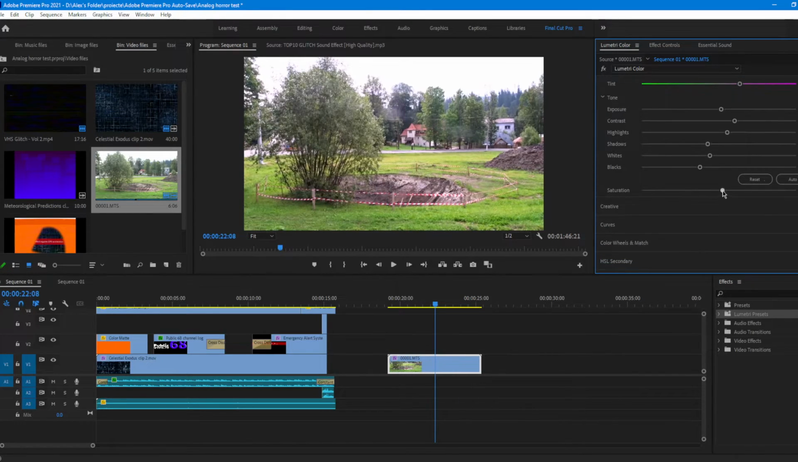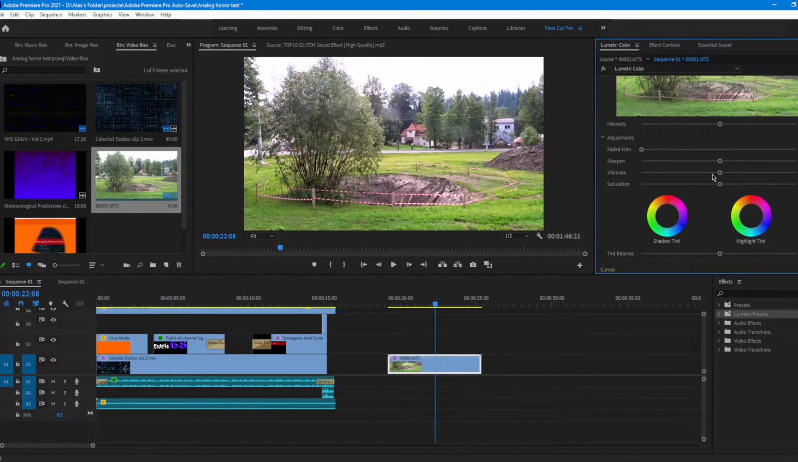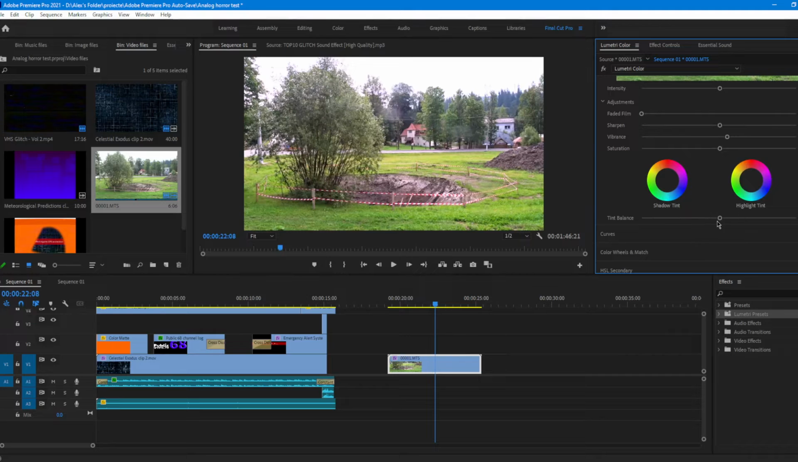You can change the saturation. Put it like that, I think. Go to creativity, you can also change the vibrance, sharpen. You can look more blurred or more like this. You can also edit the color tint. I think with a bit more yellow it will look better.